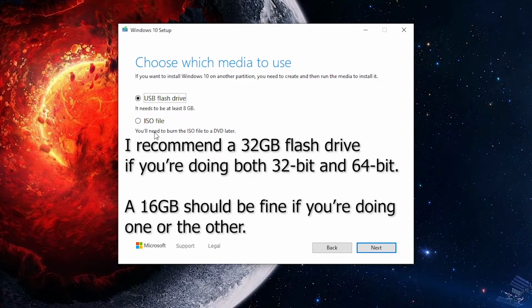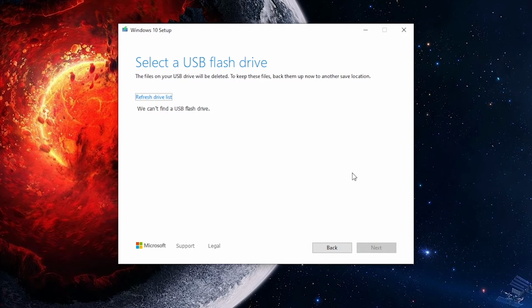You can do an ISO file. I'm going to be using a flash drive. So you would just choose USB flash drive and hit next. Now, if you don't already have it plugged in, which I don't yet, I'm going to plug that in now.